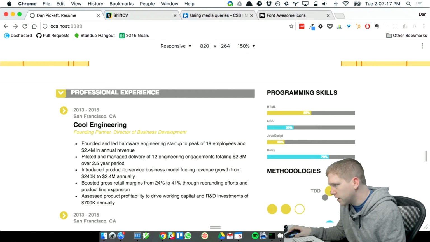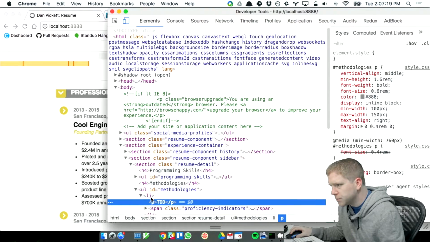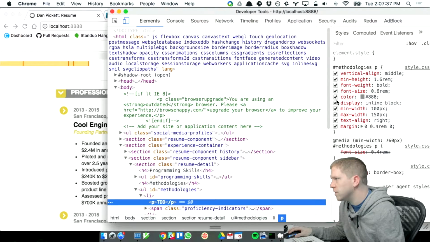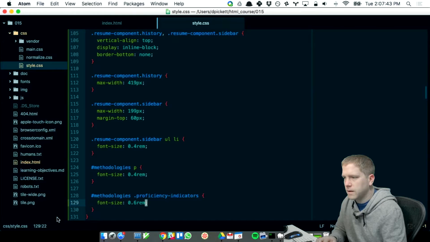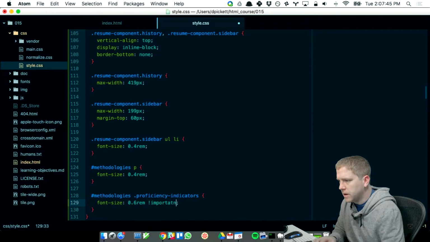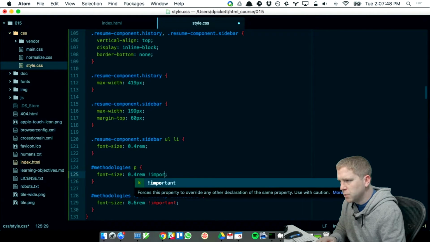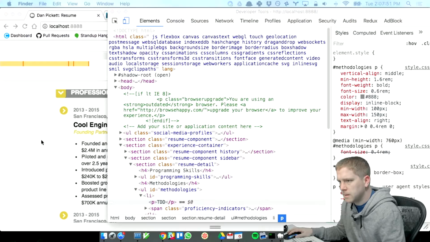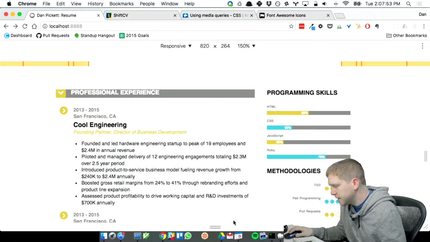Let's see if that moves the needle for us. Doesn't look like those rules got applied. Methodologies P, for some reason, these were not deemed important, which this, because it's more specific, should have taken precedence over this font size, which is interesting. And we try to use this keyword sparingly, but let's see if this moves the needle for us. And it does.